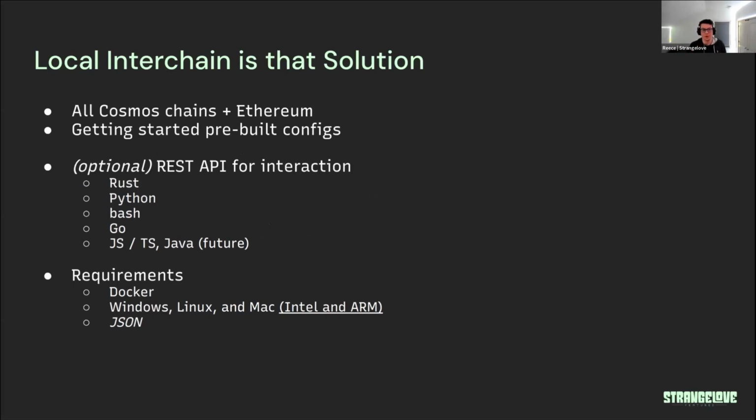This is completely optional. By default, we have Rust, Python, Bash, and Go drivers, so that way you can use your native language of choice to interact with this testnet of multiple chains. We'll have JavaScript, TypeScript, and Java in the future. But you can also still use the standard binaries if you want. So if you are a power user, you interact with the standard RPC, and everything will work as expected. You just don't get all of the abstraction that we built in for beginners.